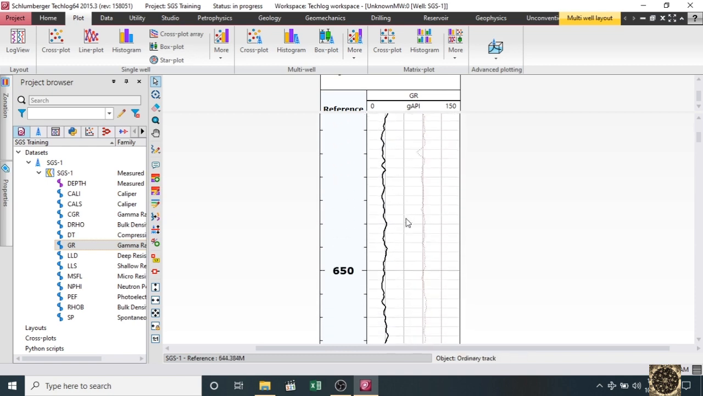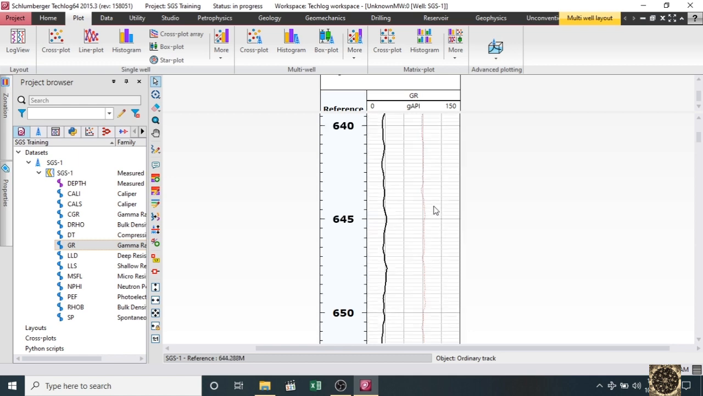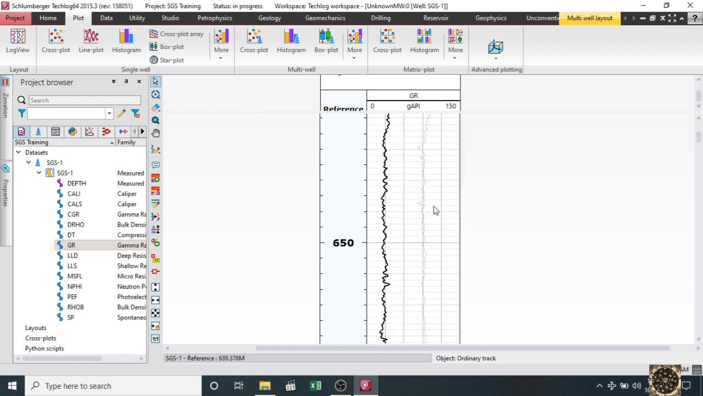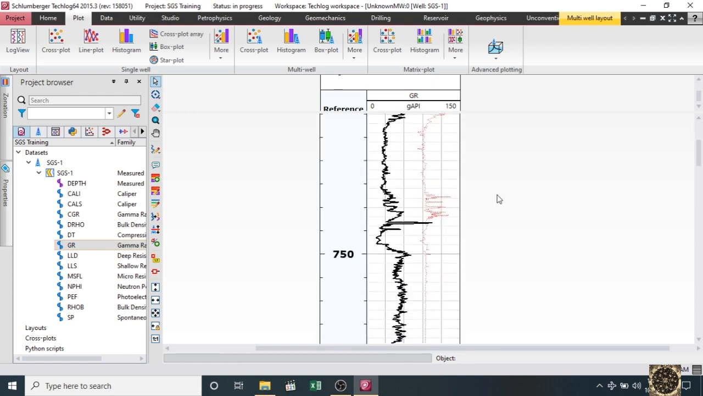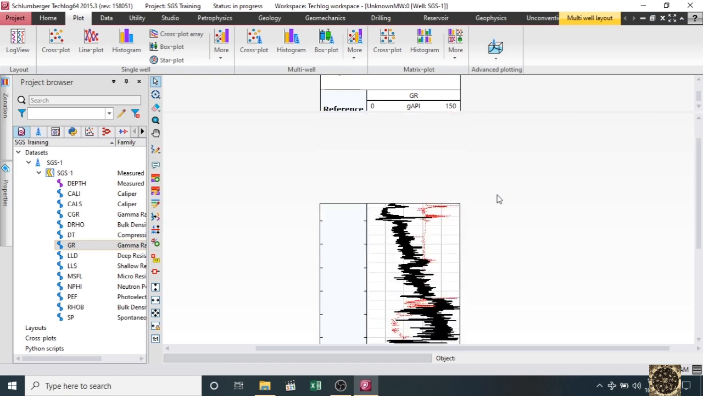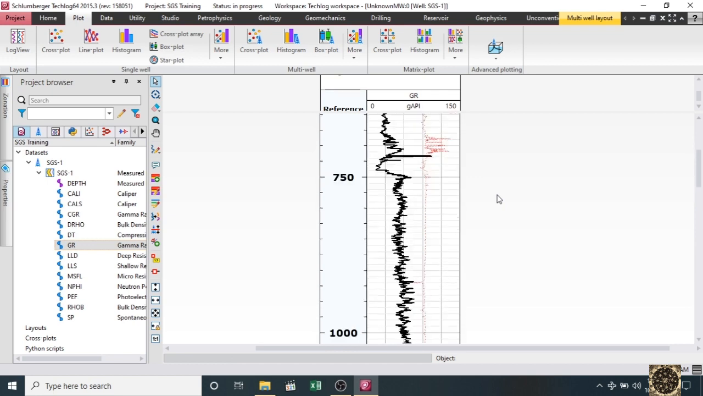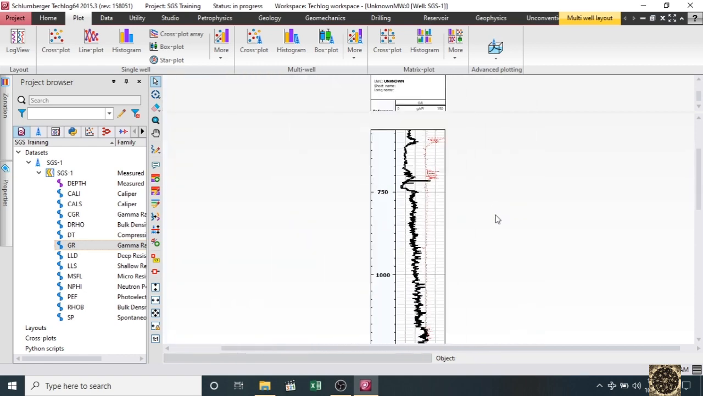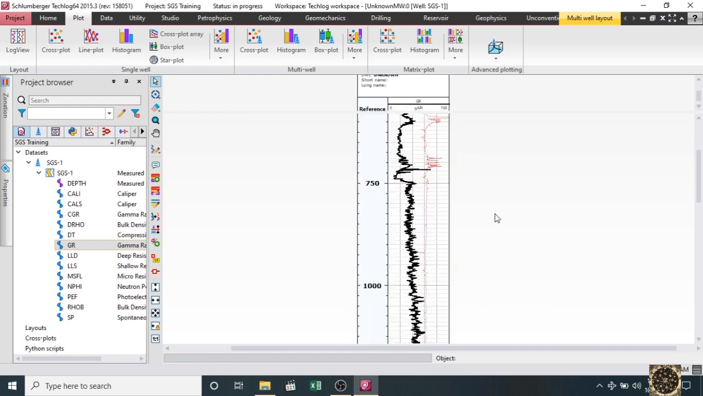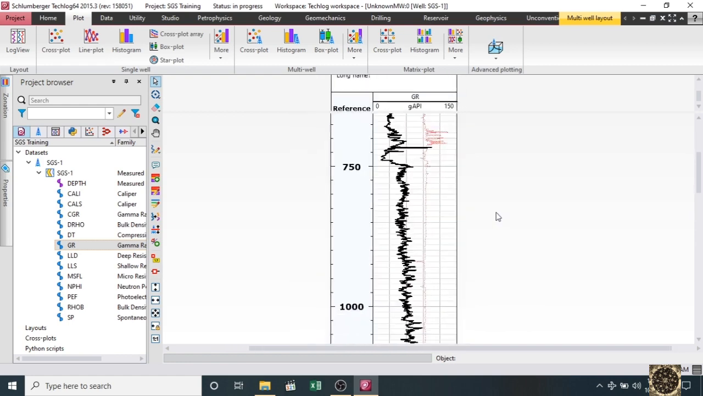Here you can see we can squeeze the log by Control and mouse scroll, then expand with Control plus mouse scroll. For the whole window zoom, you just have to press the mouse scroll and zoom in, zoom out by just moving the mouse up and down. Okay, now next I will put the SP log into the first track.